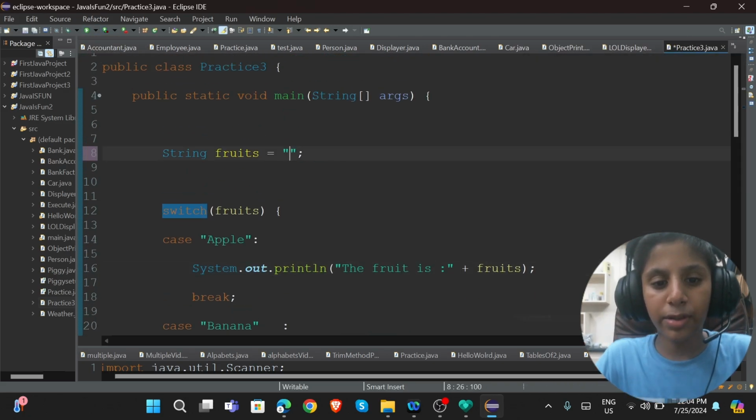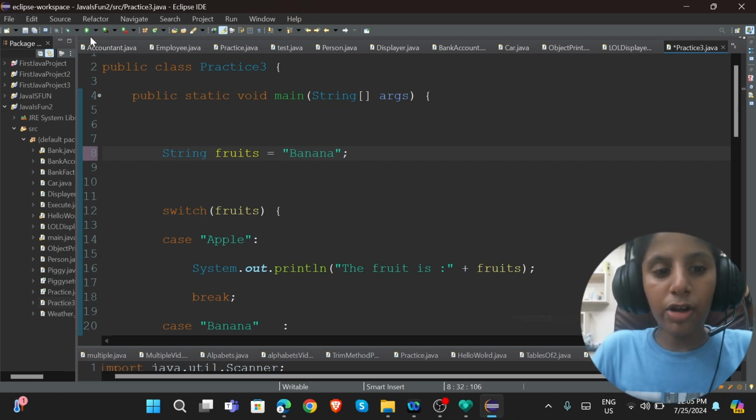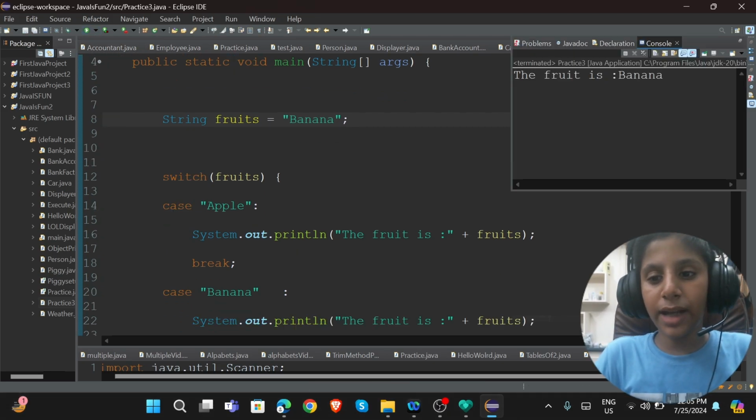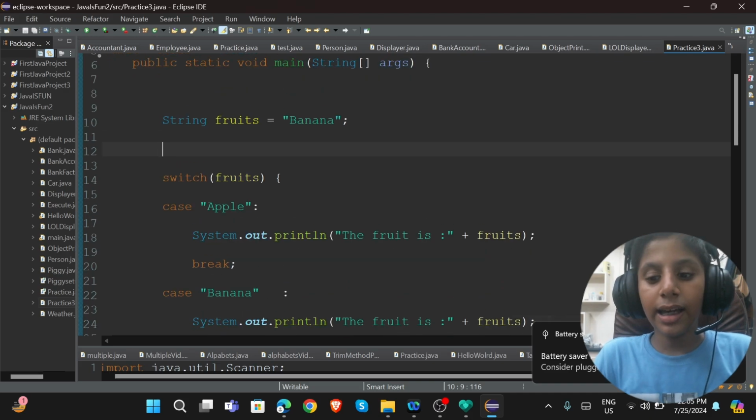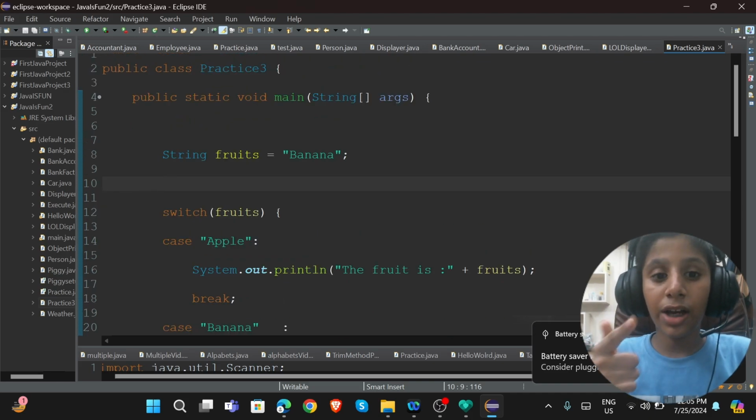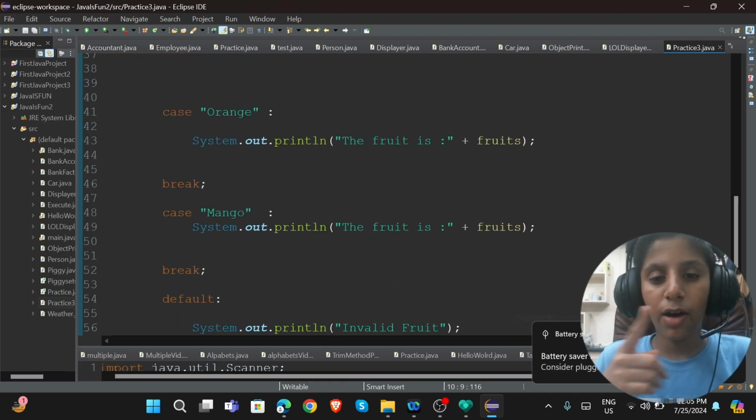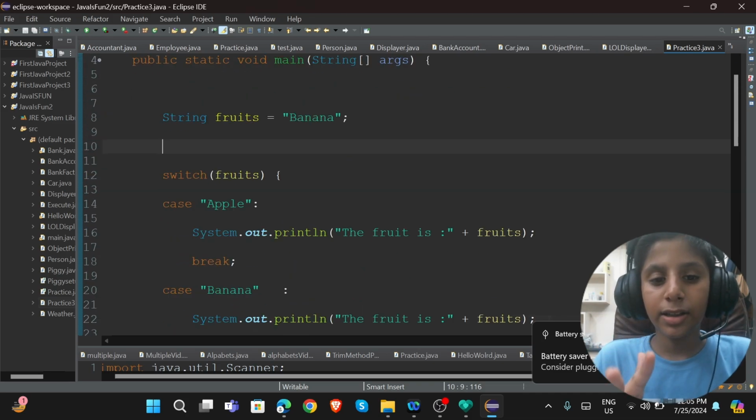Now let's try to print banana. Now it should print the fruit is banana. And yeah, that was it for today's video. I hope you like this Java program of Java switch statements.